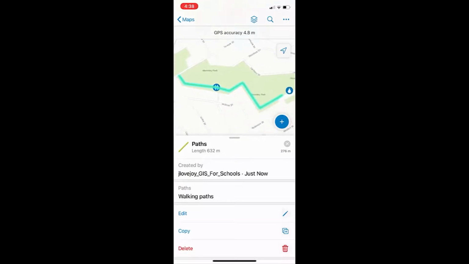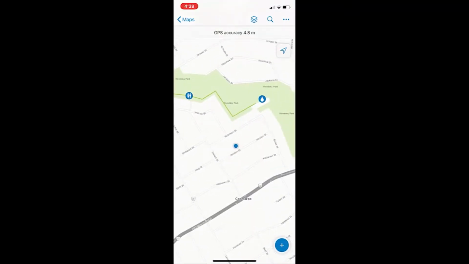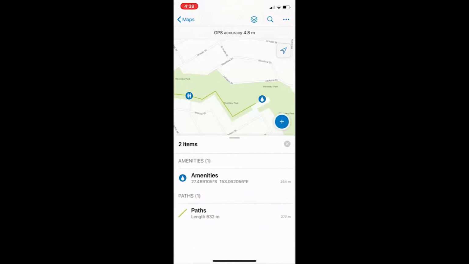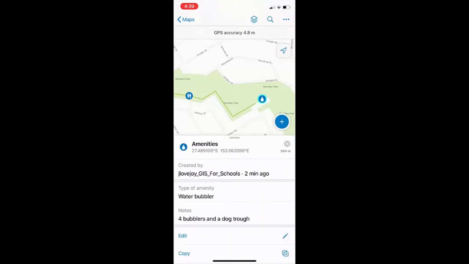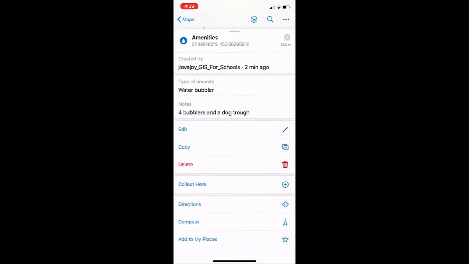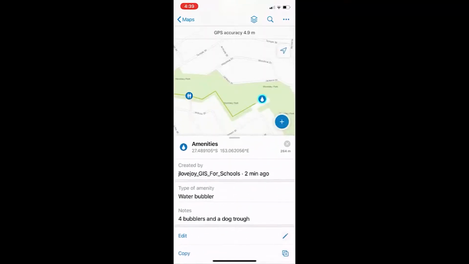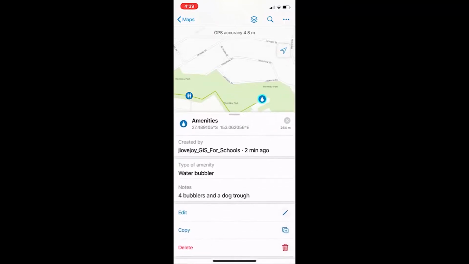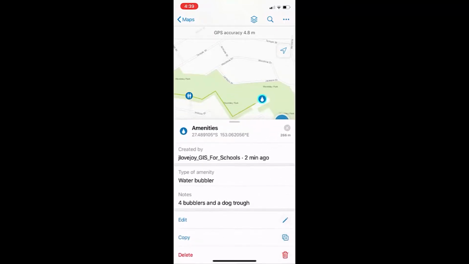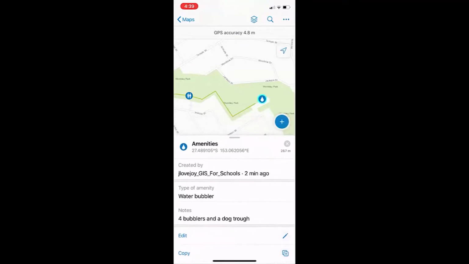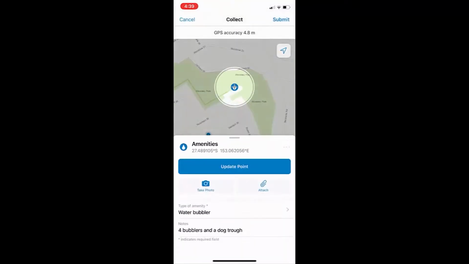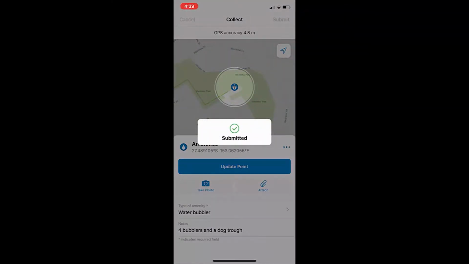Now, if at any stage I made an error, I can click on that feature. So I'm going to click on the amenities feature, the water bubblers, and I could scroll up and I could edit that, or I could delete it if I wanted to. There are also other options attached to it, like directions and copy. So there is that to keep in mind. If I recorded that point earlier and I wanted to add a picture, I can always go back and click Edit and take photo. I'm not going to do that today. So I'm going to click Submit again, and it's as simple as that.